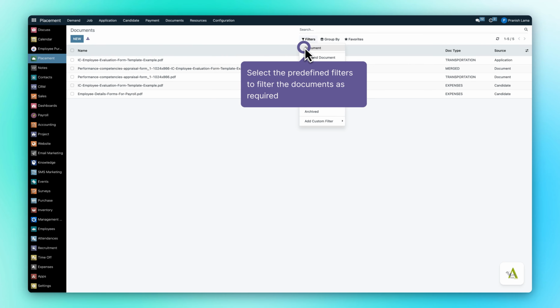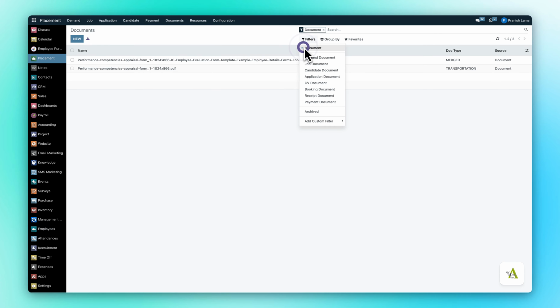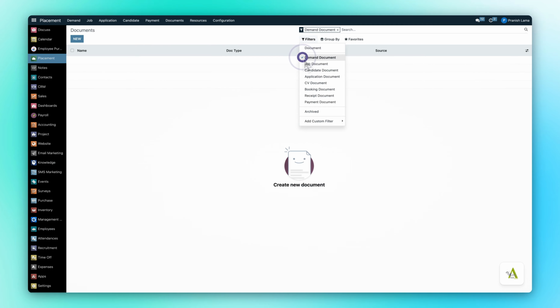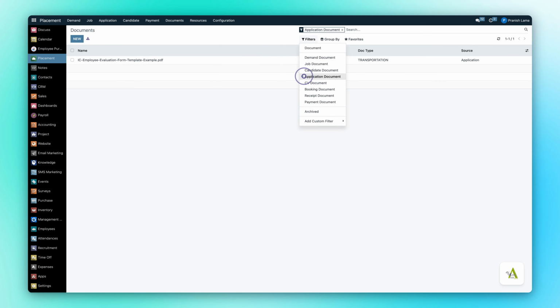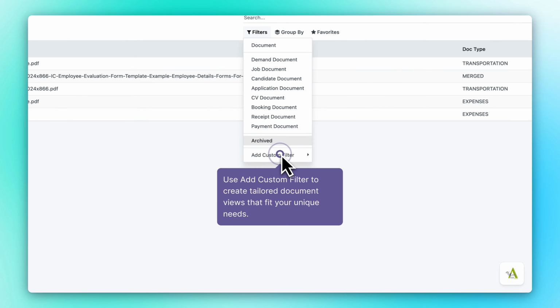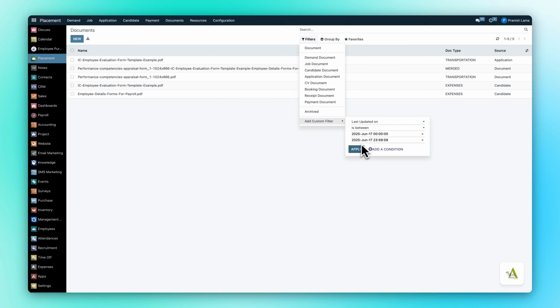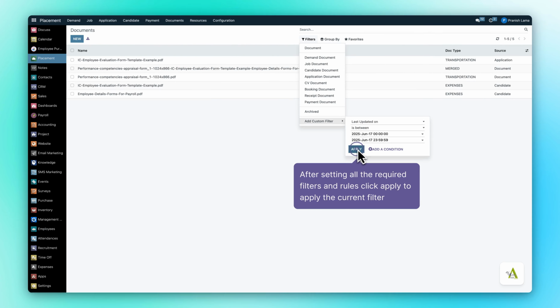Select the predefined filters to filter the documents as required. Use Add Custom Filter to create tailored document views that fit your unique needs. Set the filters as you want. After setting all the required filters and rules, click Apply to apply the current filter.